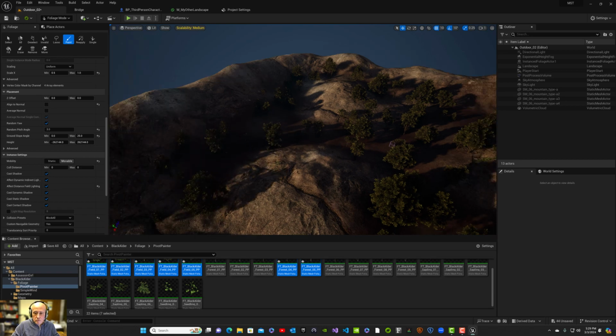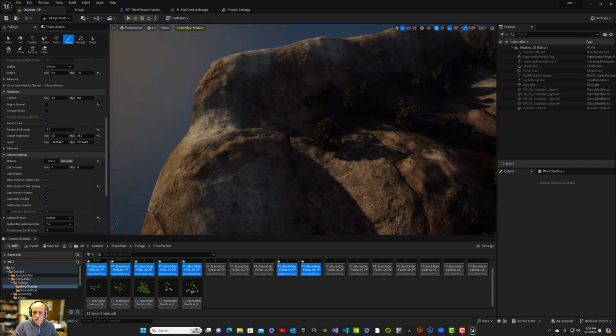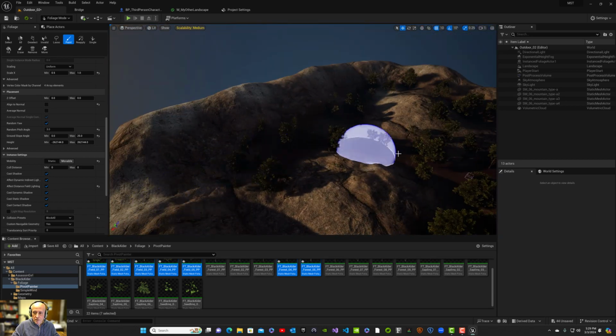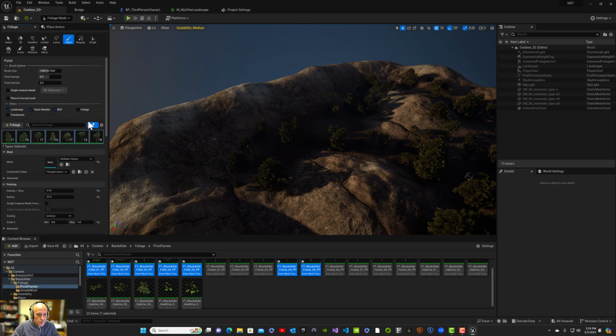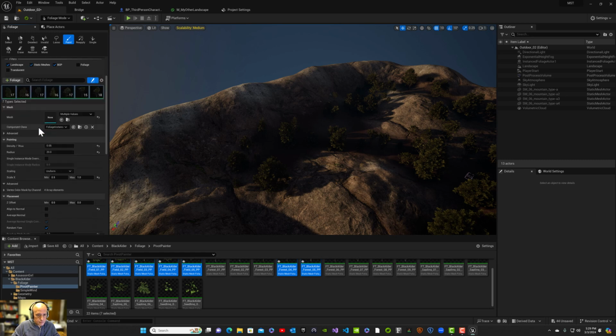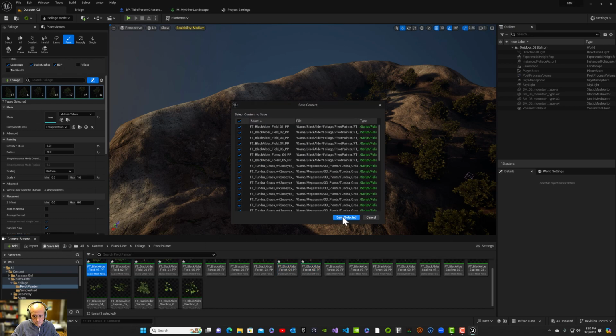Okay. That looks fine. And we can always change the culling after the fact. So still in foliage mode, let's go back and deactivate these. Looks like my foliage needs to be saved for some reason, so I'll save that. Let's just do a save all.